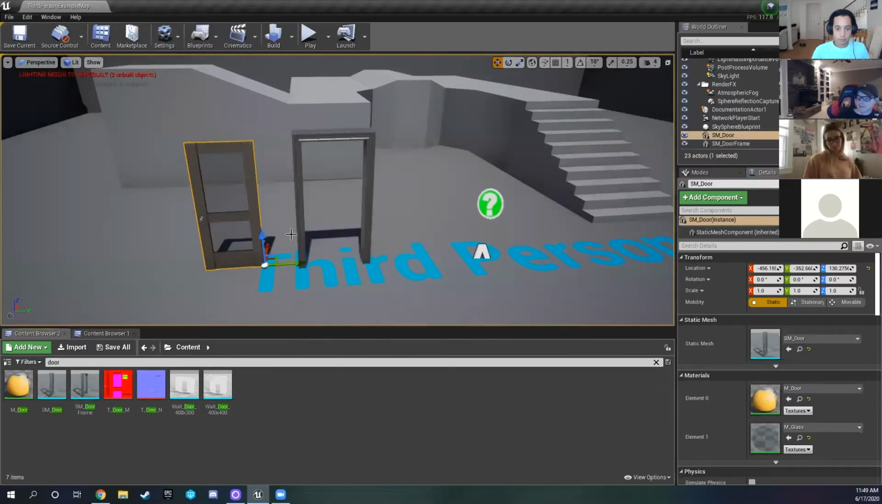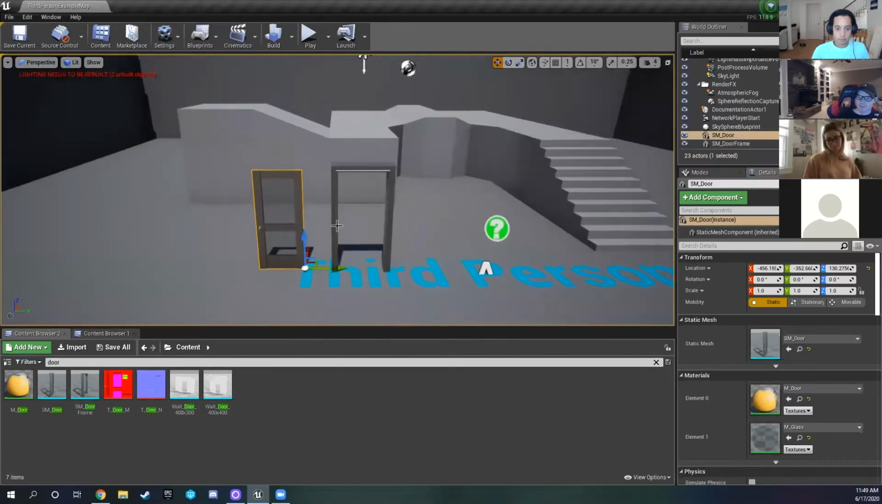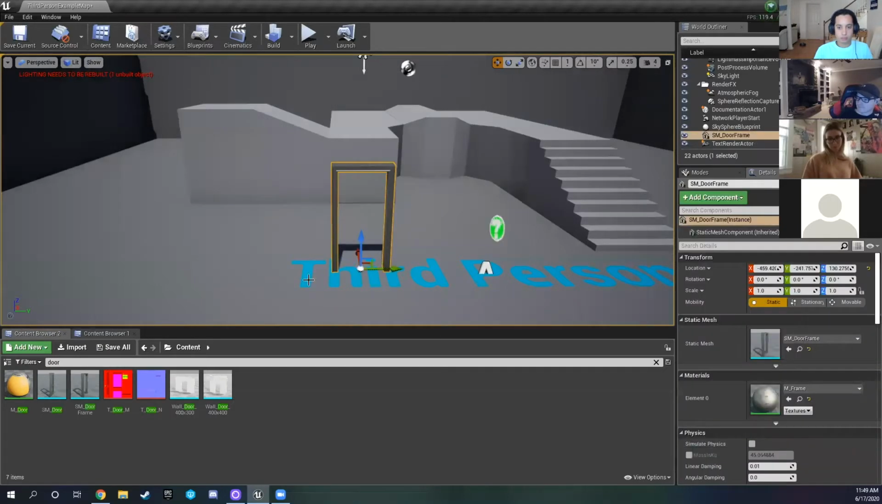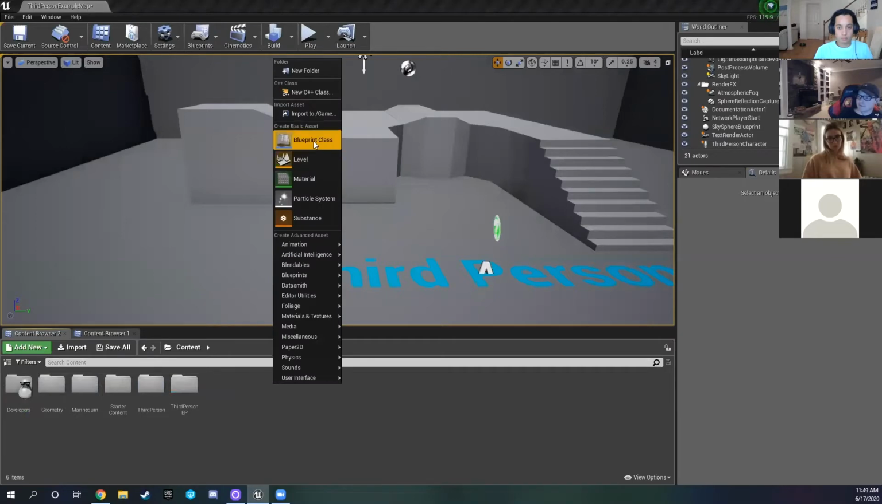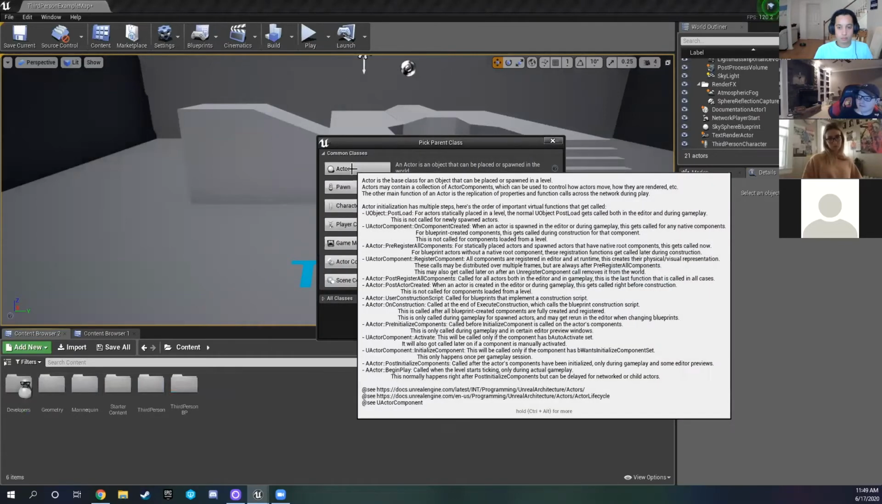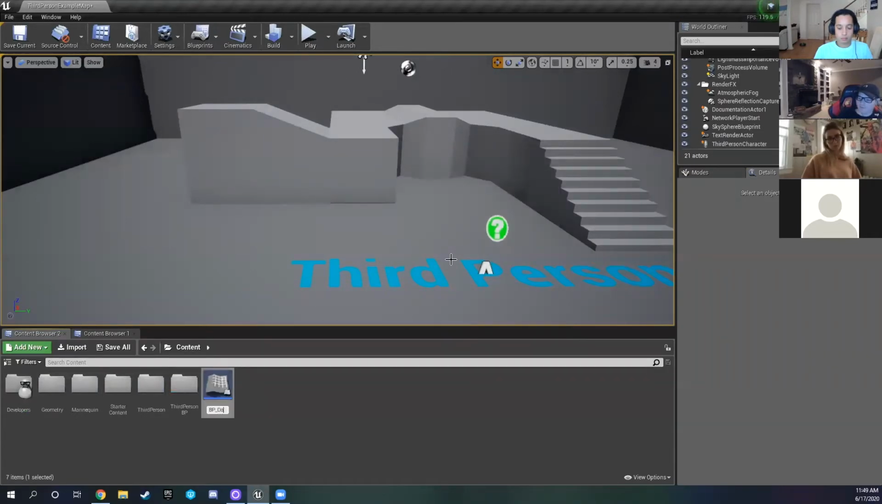Now that we've got that, essentially what we're going to do is create a blueprint that houses these two static meshes. And then we're going to use what's called a timeline to animate one of those static meshes to open the door when you get close enough to it, and then close it when you get away from it. Exit my filter here, and I'm just going to create a blueprint of actor class. Call it BP door.